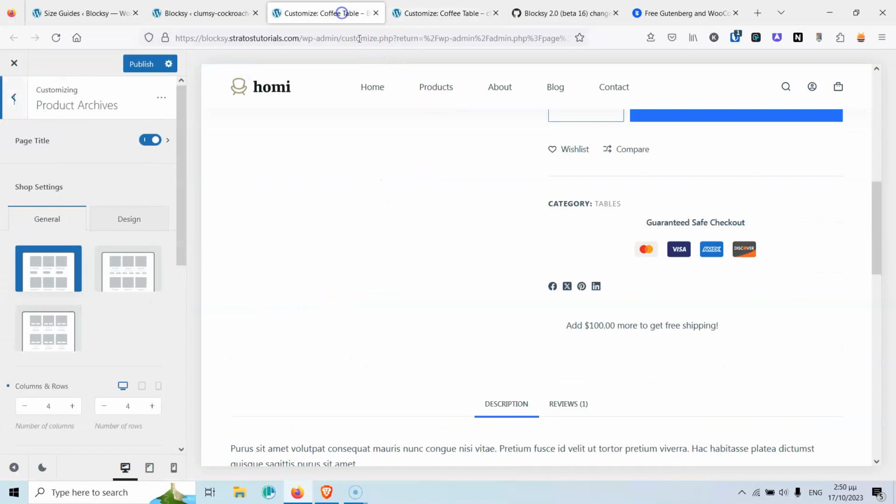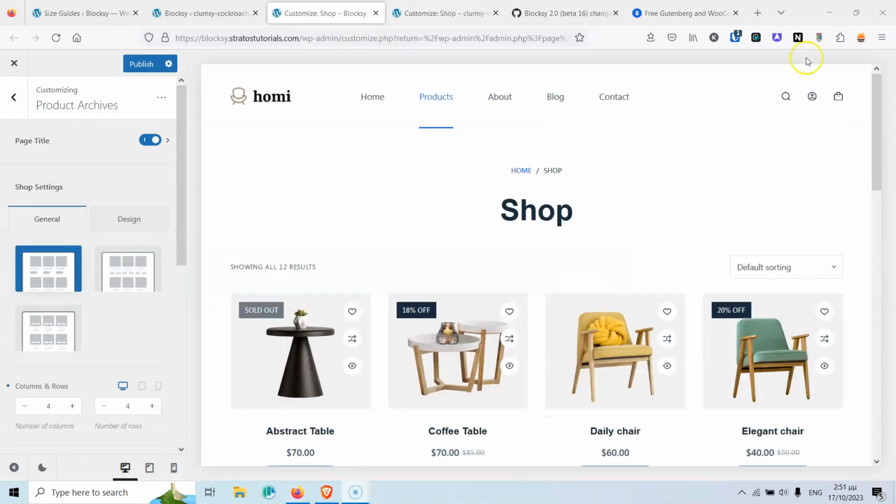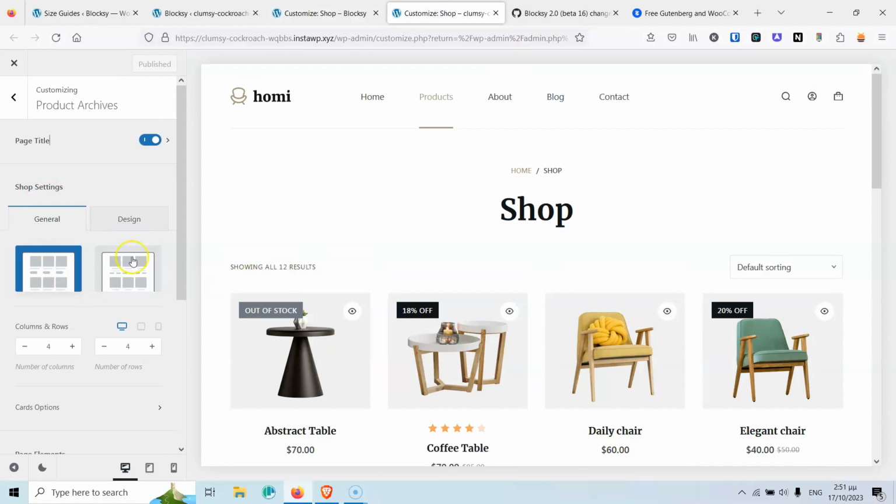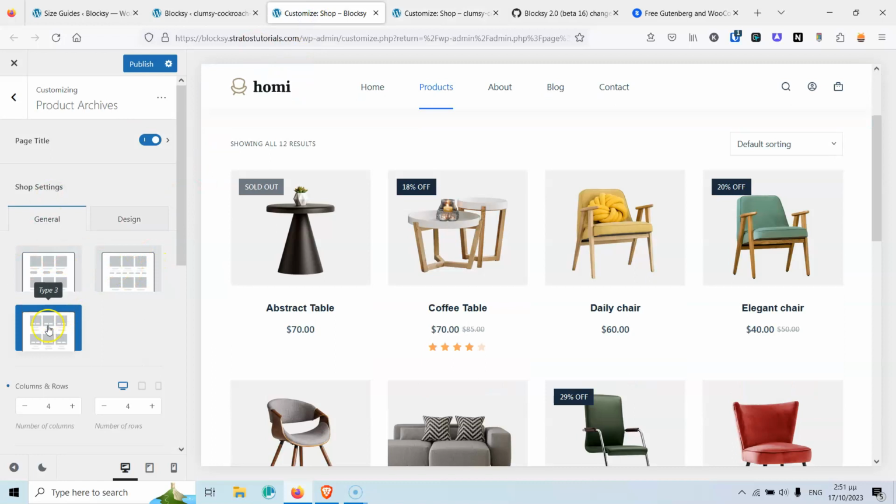And let's go for the products here and the products here. Immediately in the second version, you can see that we have also a type 3 for the shop settings, so you can switch into that. We don't have that in the first one. We have only two options, type 1 and type 2, but here we have also the type 3, and it will give us a little bit changed layout as you can see here.